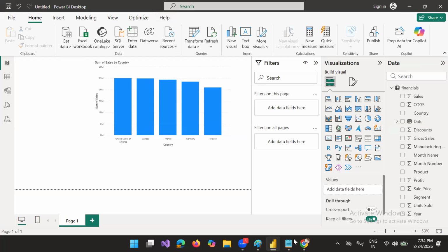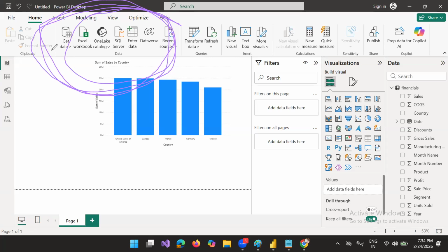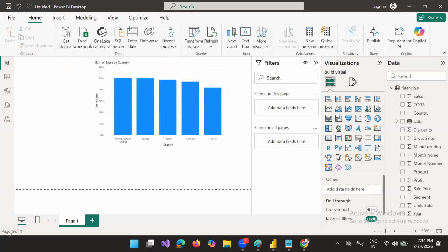These are the options we can use in Power BI Desktop for data extraction. The first option is Get Data.